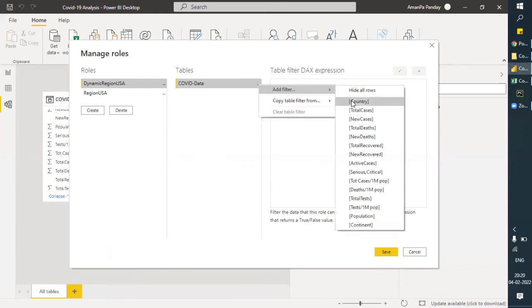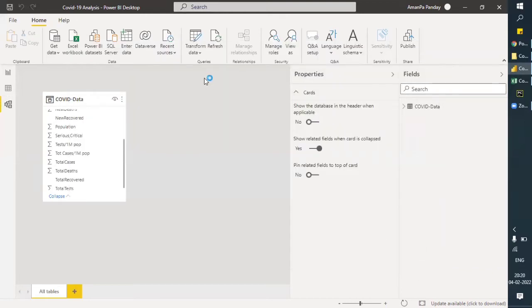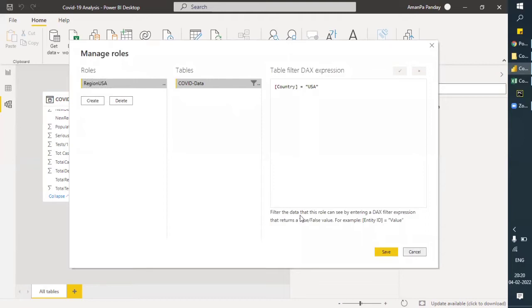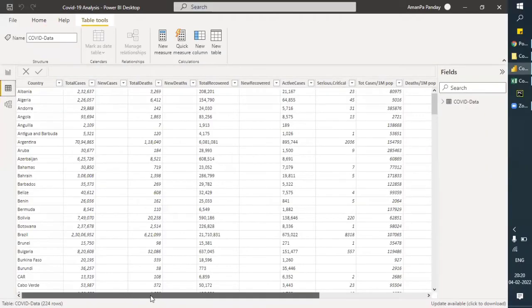So in country, okay, before that we need to have a username column. Currently we don't have any username. Let me first delete that which I have created. Oh, so it's gone. Currently in the dataset we don't have any username. So for that we have to import a table.